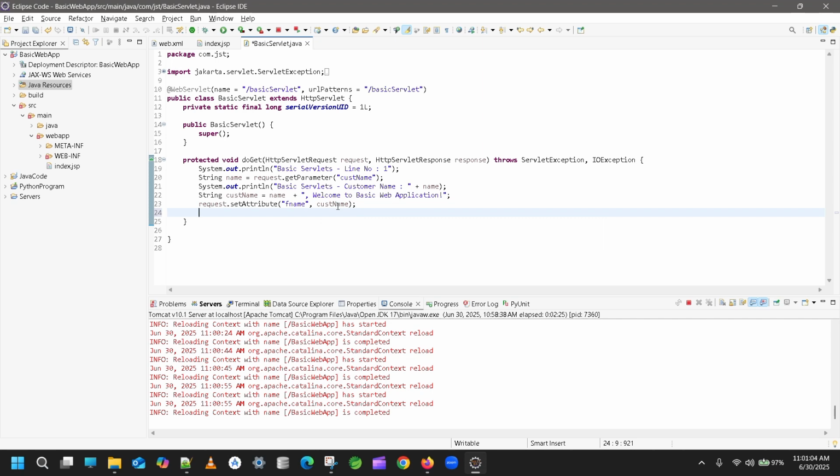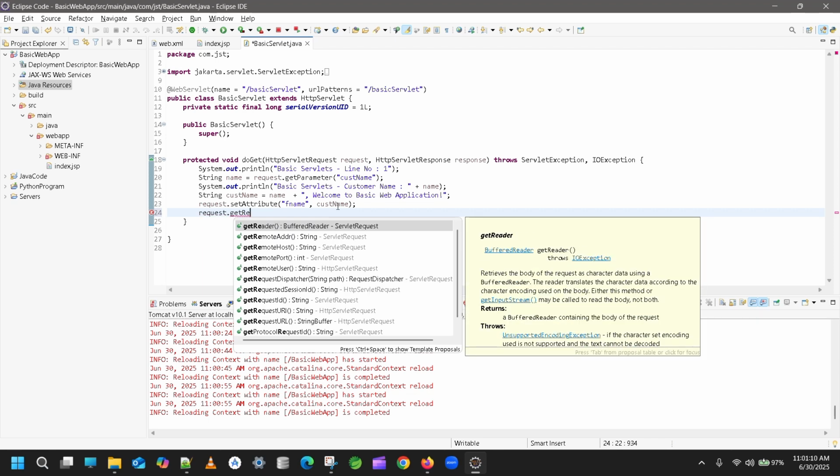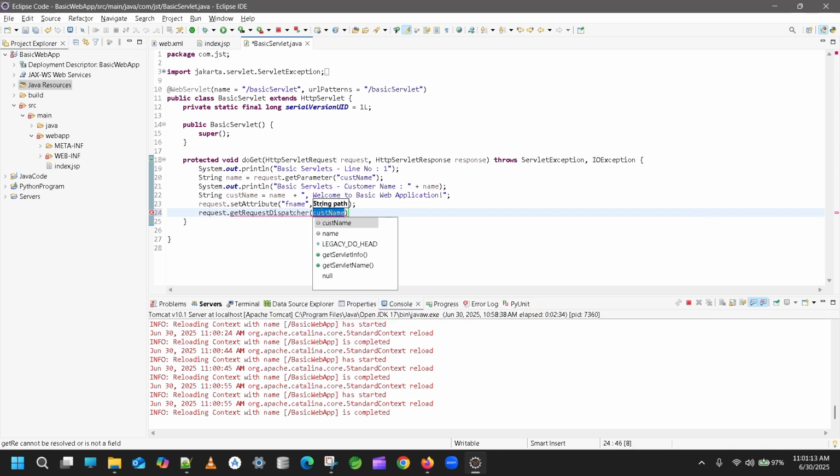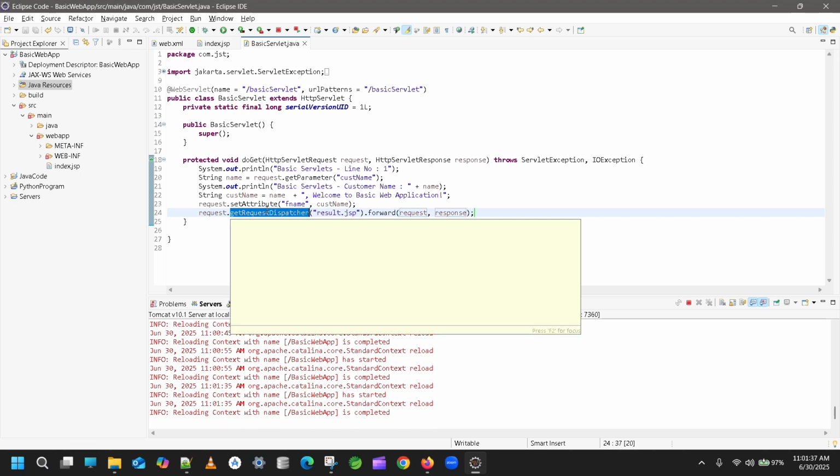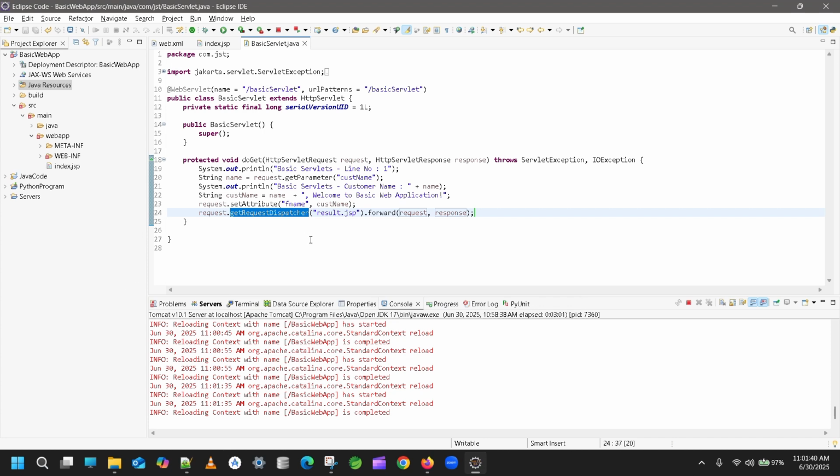Now we need to forward this one. That means you can use request dot get request dispatcher. Here we need to give which file we need to forward. Which file you need to forward? I need to forward result.jsp. I need to forward this file. Return forward. This request dispatcher is used to find out the page. Once it finds the page, it will go to forward. This will forward to the next page.